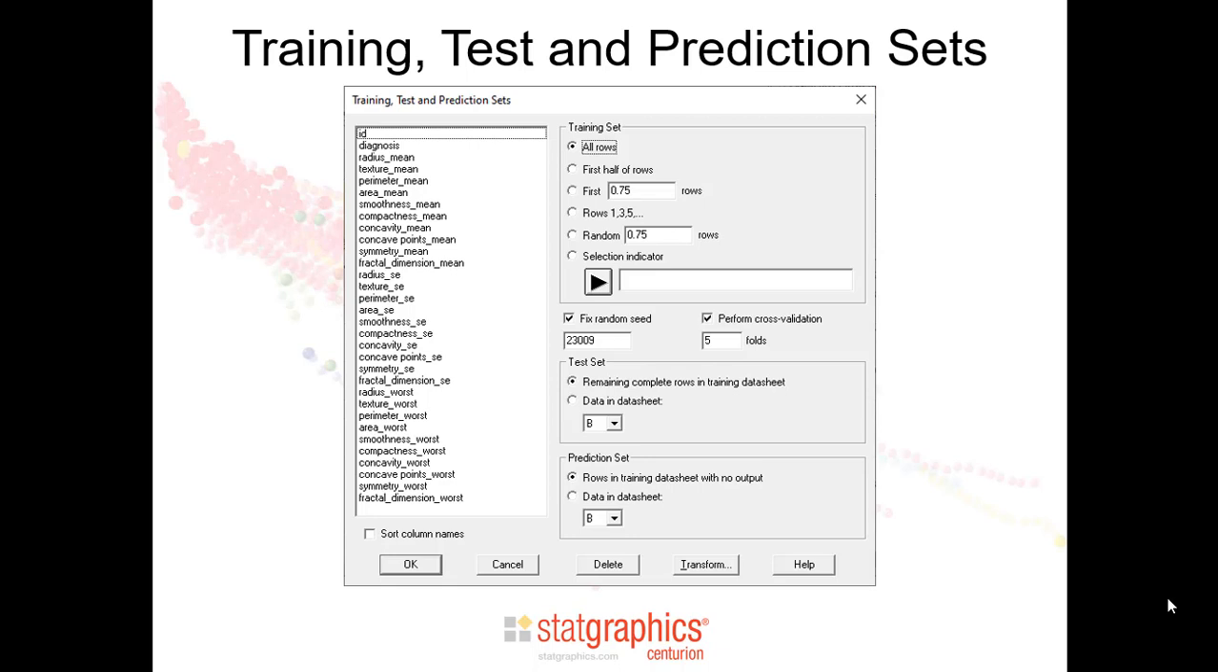You'll notice below the specification of the training set a couple checkboxes. The first checkbox says fix random seed. If you fix the random seed at a particular numeric value, then each time the algorithm is run, you'll get the same results. This is particularly important if some aspect of the algorithm involves random selection.